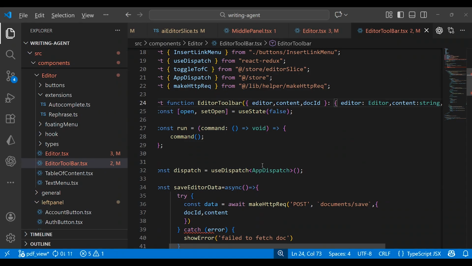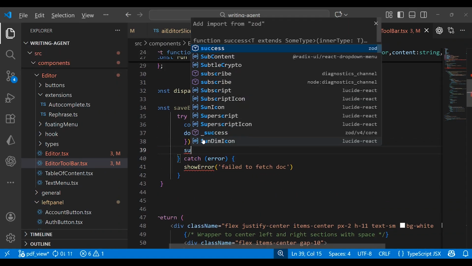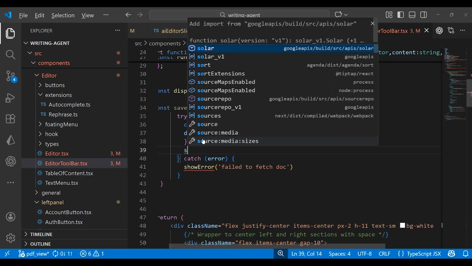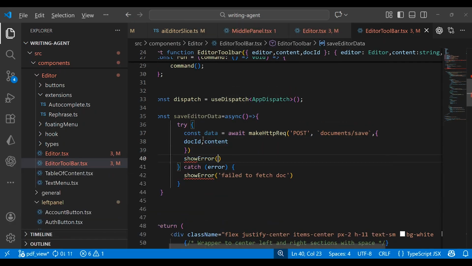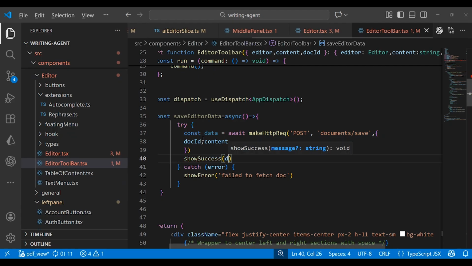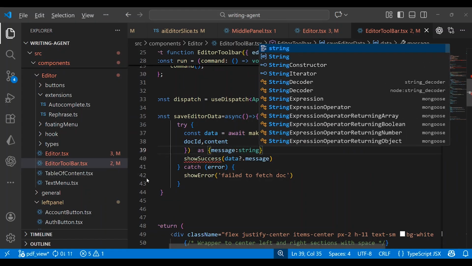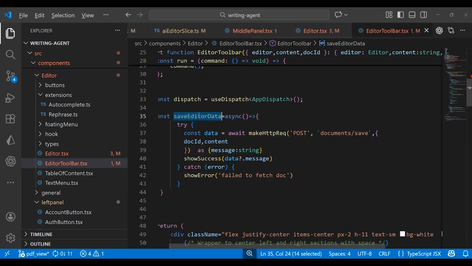We're gonna import this. And when we're gonna save data, we're gonna call a function showSuccess. I'm passing showSuccess, okay, like this. And I'm passing data.message. Okay, like this. And we can just assert this as a message property. I'm gonna pass here something like this.